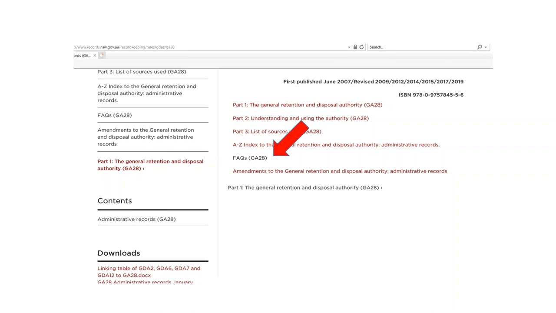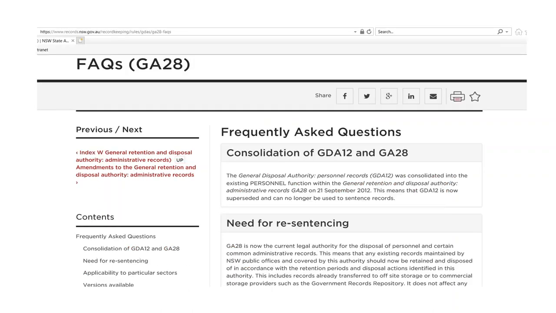Now returning to the guide, after the index link, you will also find some very frequently asked questions or FAQs. This page covers issues relating to GA28, ranging from resentencing requirements through to the authority's applicability to various agencies.